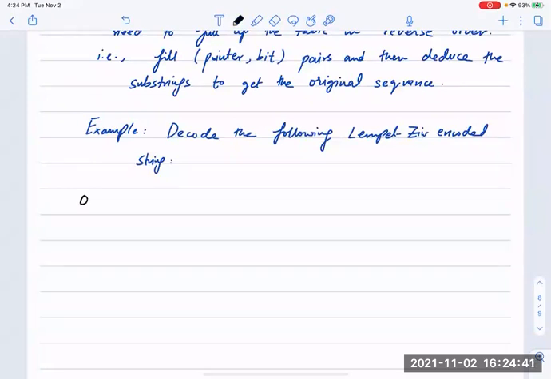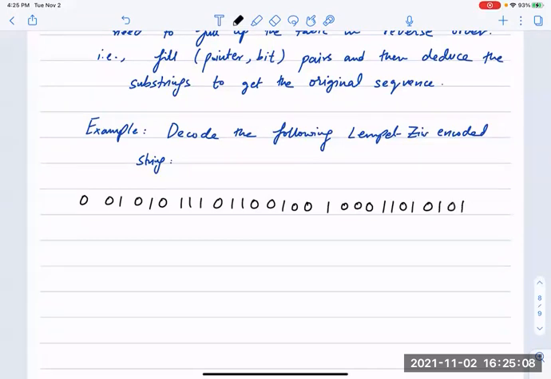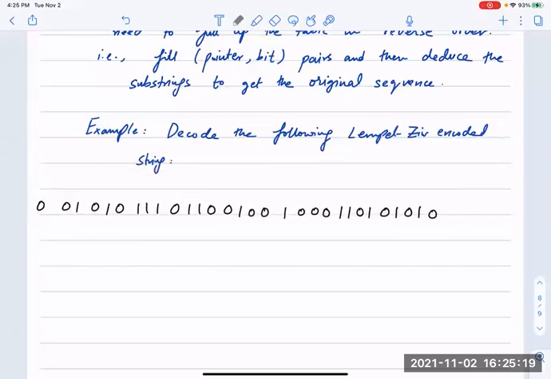which is 0, 0, 1, 0, 1, 0, 1, 1, 1, 0, 1, 1, 0, 0, 1, 0, 0, 1, 0, 0, 0, 1, 1, 0, 1, 0, 1, 0, 1, and then triple 0, 1, 1. Okay, let me just verify this again one more time.